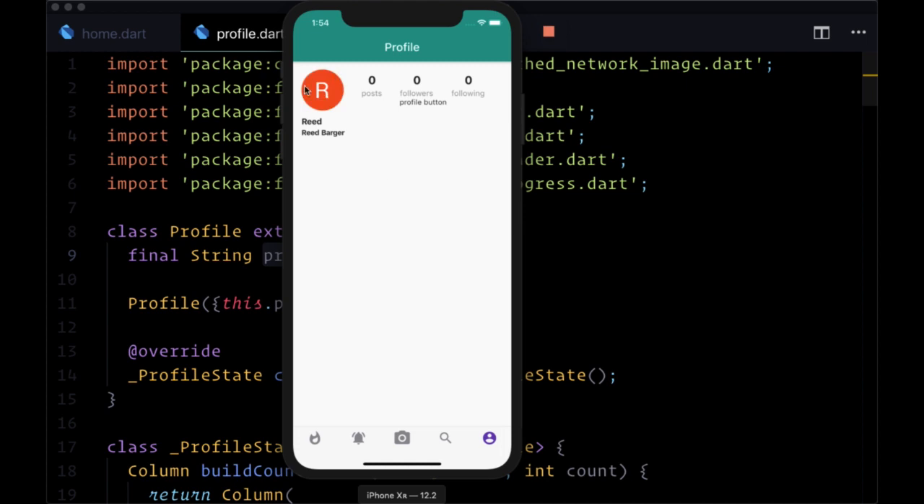So now we have the basic structure for our header, the current user's avatar, their username, which is a little bit larger than their display name. When we have a bio, that'll be visible. And now we have each of our count columns for posts, followers, and following. And in the next video, we will add our profile button.